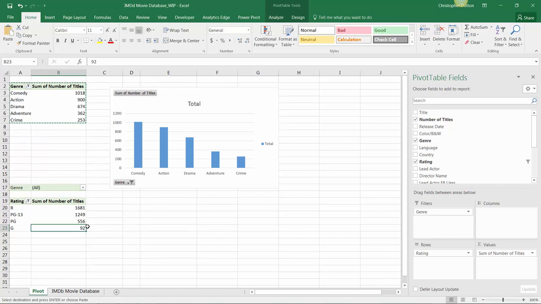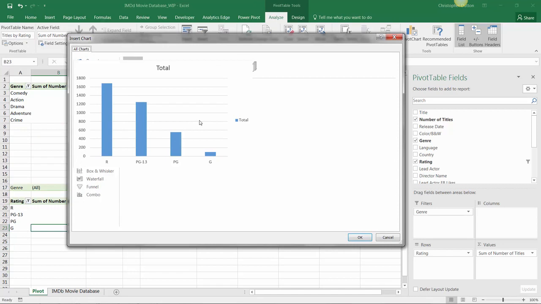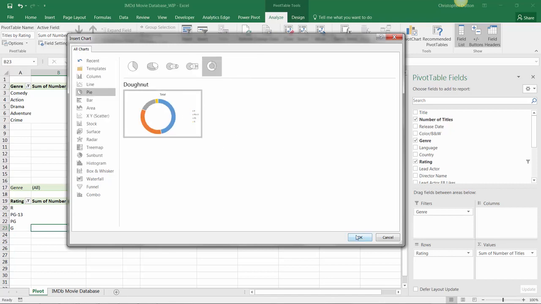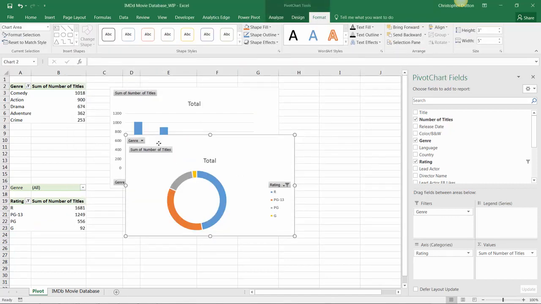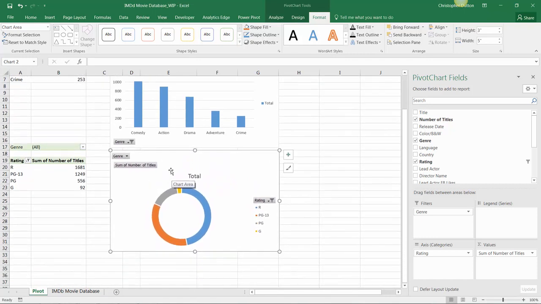So now that we've got our simple view that tells one clear story, I'll go into Pivot Table Tools, Pivot Chart to launch that Insert Chart dialog. And now instead of the column, which is the default or recommended chart, let's go into our pie options. And we can select donut right here at the end, which is essentially a pie chart with a hole in the middle. So press OK, and boom, there you go. Just drag it down here beneath our column chart. And now we have a pretty clear sense of which ratings contain the most titles.